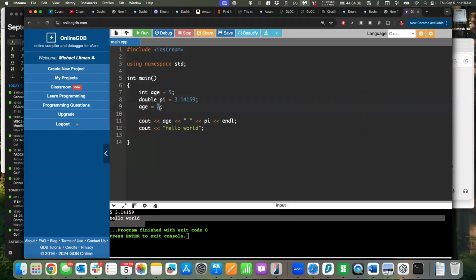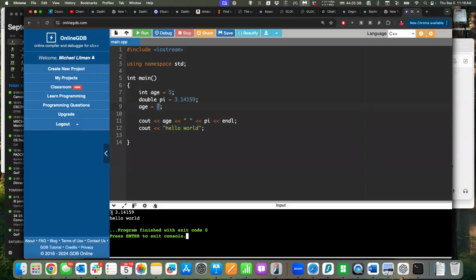Make sense? All right. So we'll say cout age. It'll print out a 7. We did not change pi, so that's still going to be the 3.14159. So there's my 7. There's my 3.14159. Where's the 5? Well, you mean this version of 5 or when I printed it out? Here's the 5 right here on line 7.